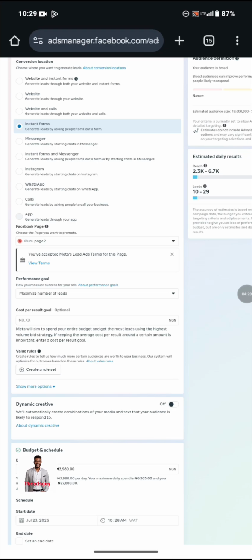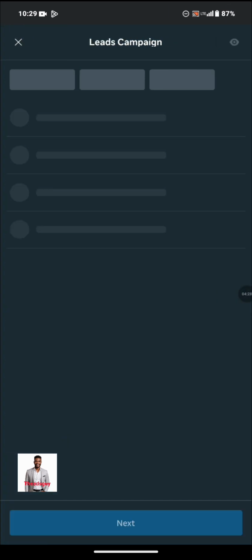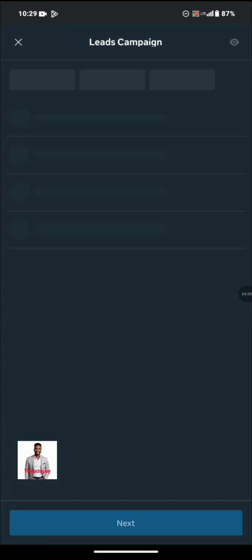So if we go back to our Meta Ads Manager app right now, and let's reload it, and then we'll go to leads campaign. You'll see that we'll no longer have that error message telling us that we cannot run leads campaign ads. So let's allow this to load first.